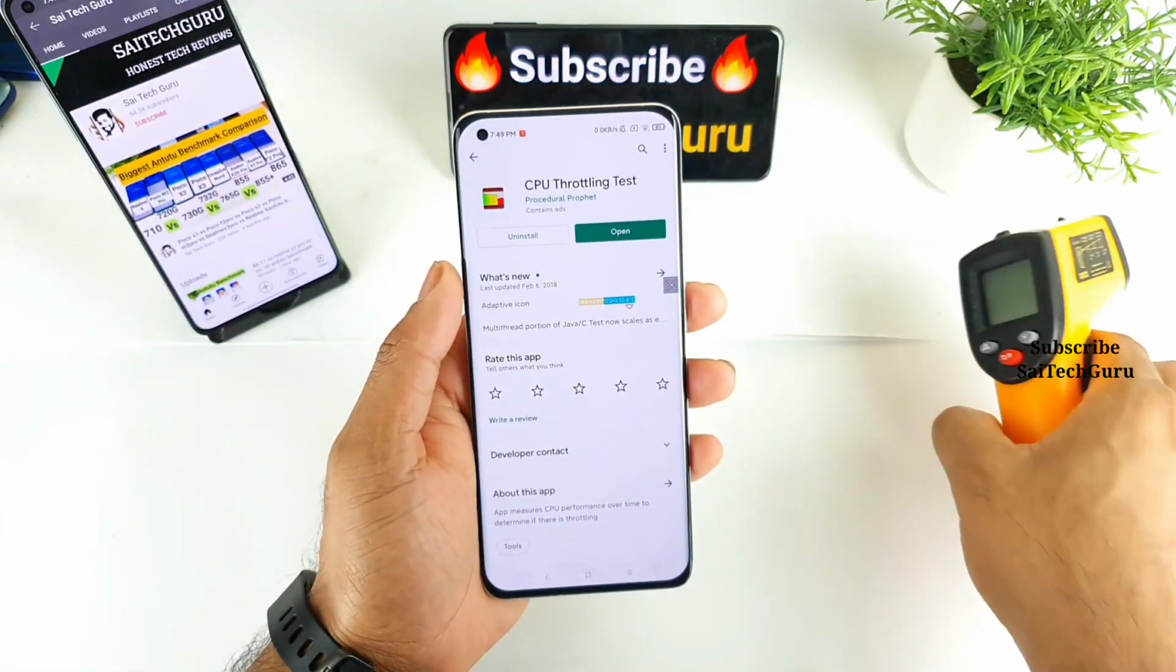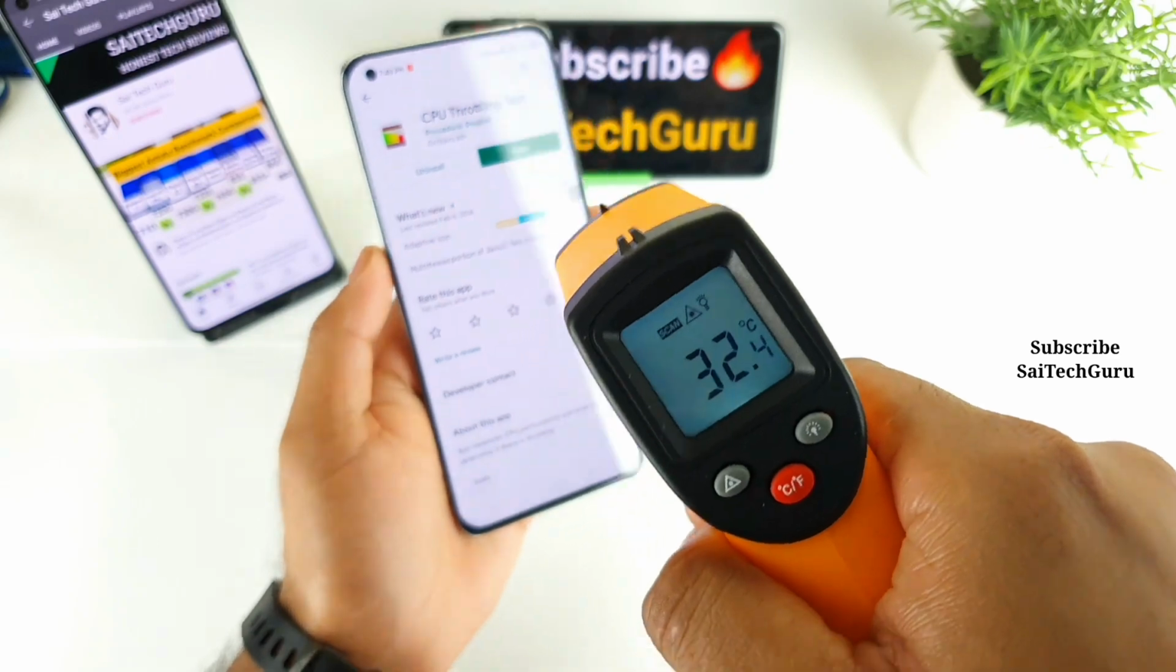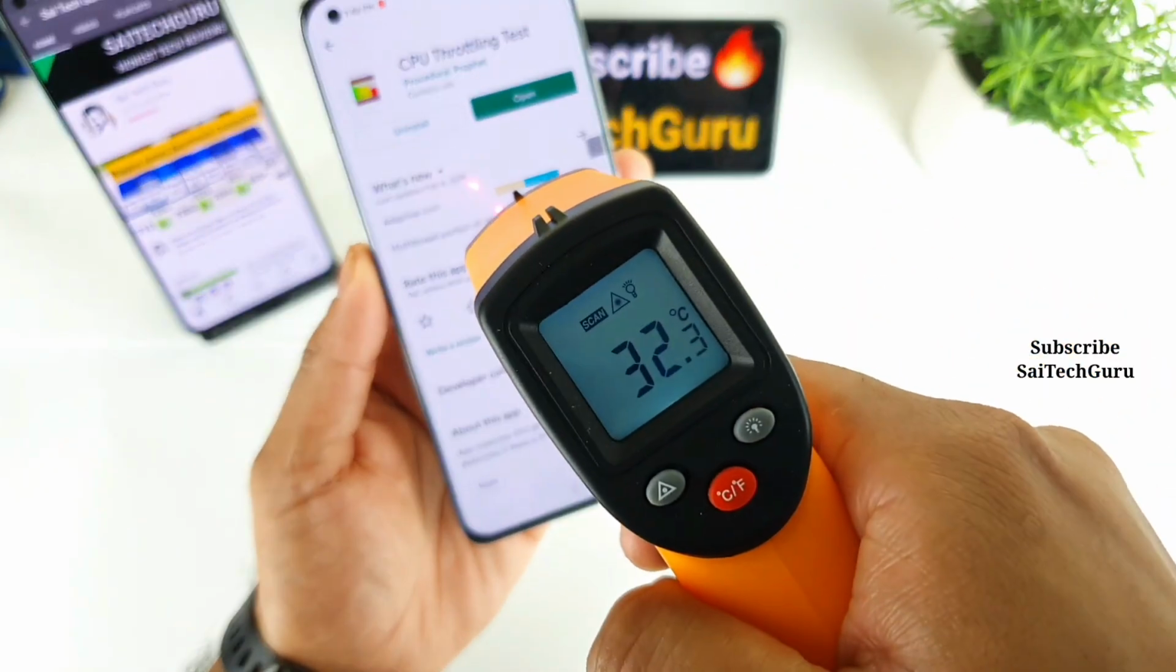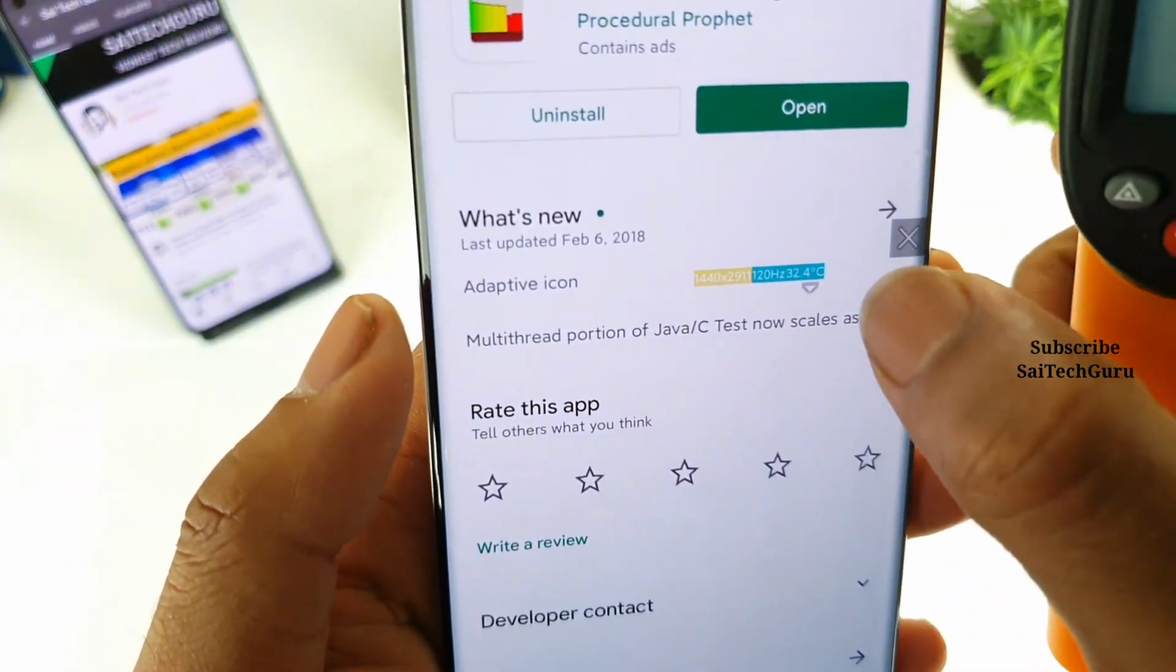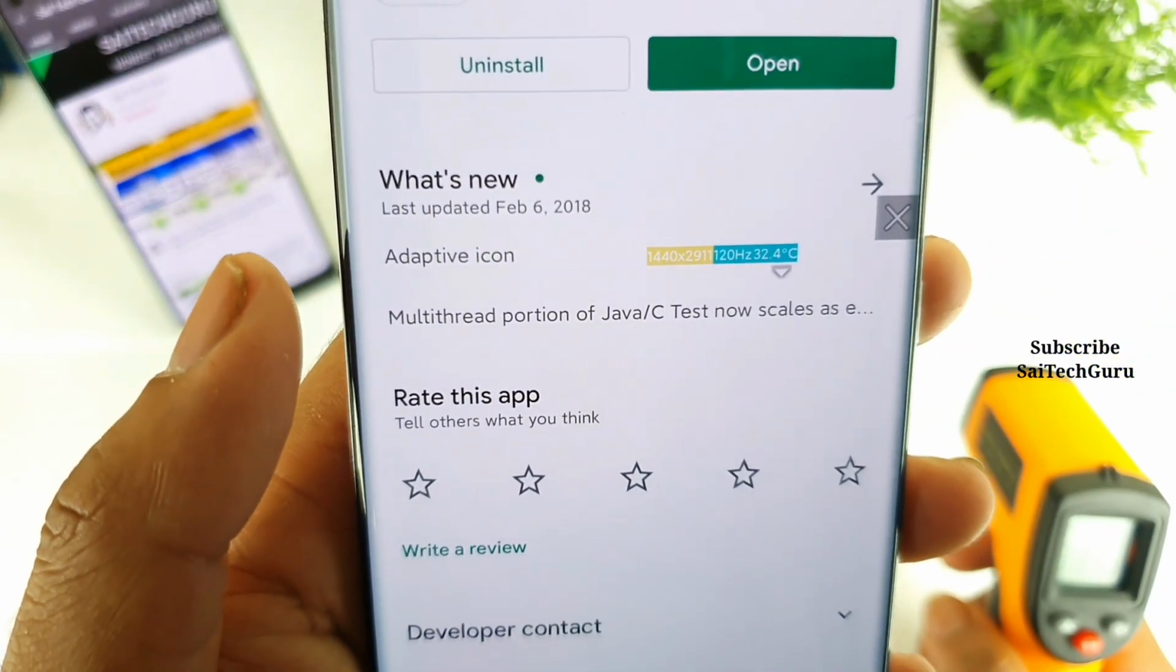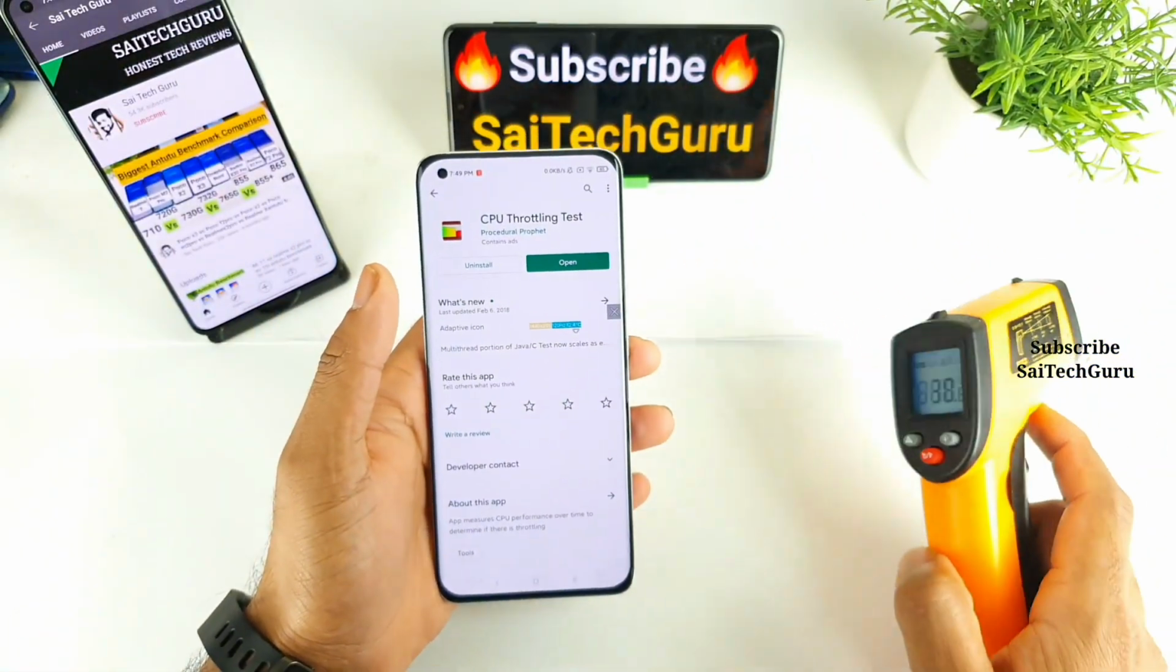So let's see, friends, the temperature is really accurate compared to the temperature reading I'm getting right now. You can see 32.3 and 32.5, so it's showing that same temperature, 32.4. It's accurate.